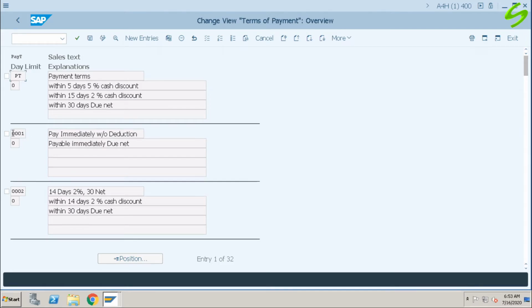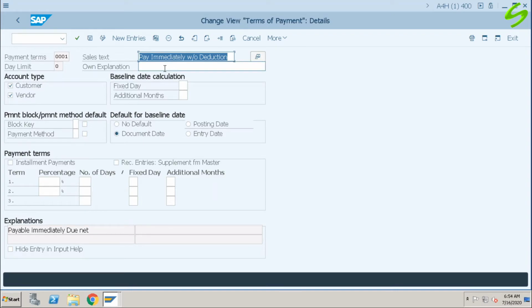Let's look at the first payment term, 0001. This is pay immediately without deduction, meaning without discount. Here you see there are no values. There is no day limit. It is for customer and vendor. There is no baseline date, fixed day, additional months. And here you can see the default for baseline date is document date. And there are no terms defined because this is due immediately.